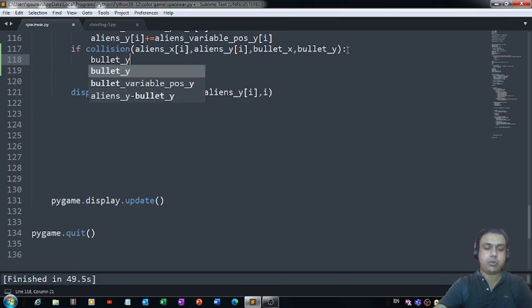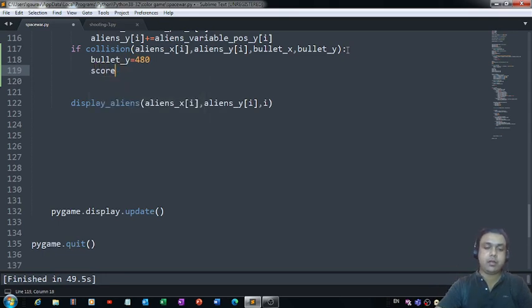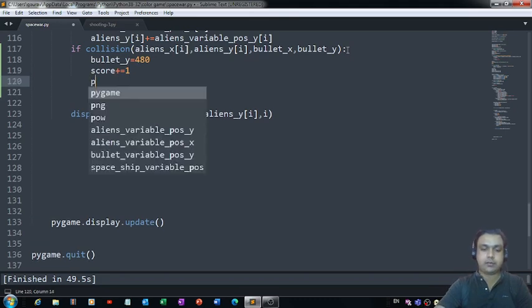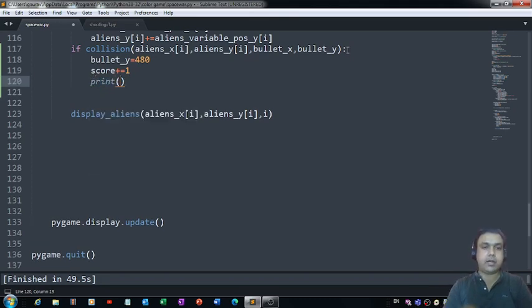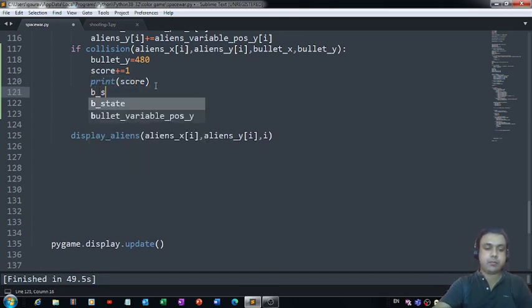So bullet underscore y should become equal to what? It should become equal to 480. As per the screen size, I've taken this value, and the value of the counter variable score should get incremented by 1. So I think this is going to help us. And if we simply print the score like this, it will print for us the value of the score in this log window over here. Am I right? Yes, I am.